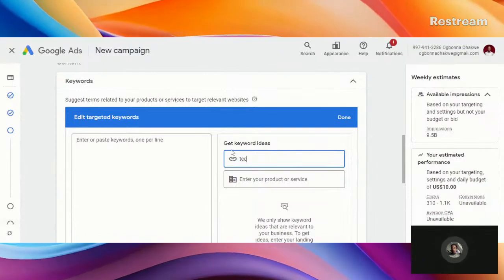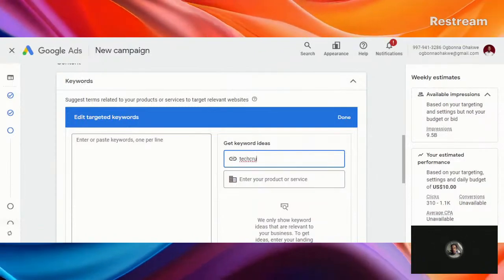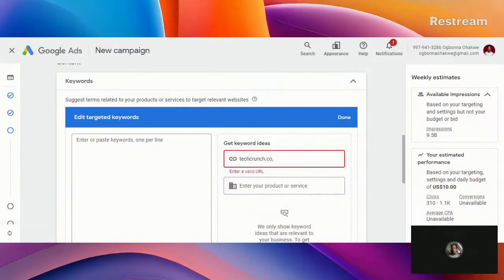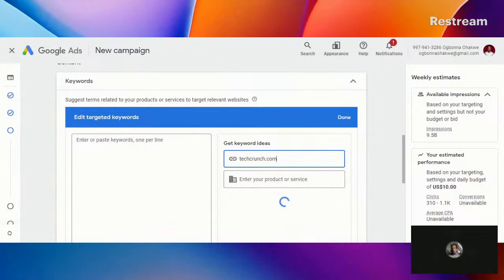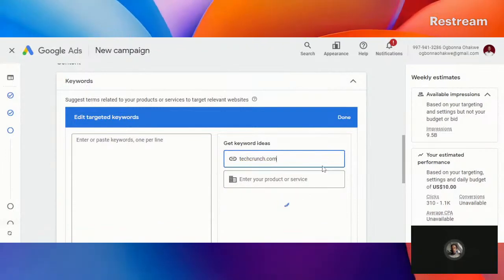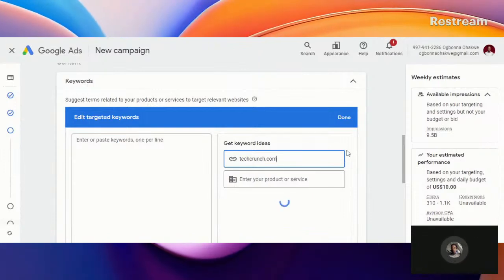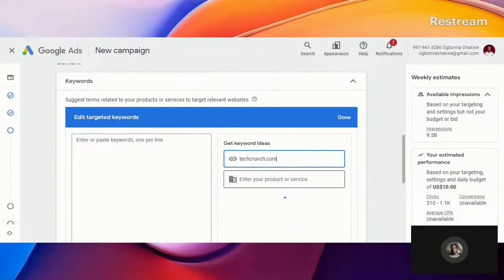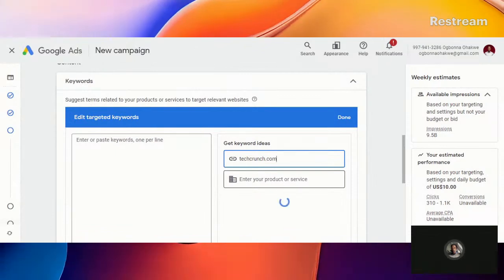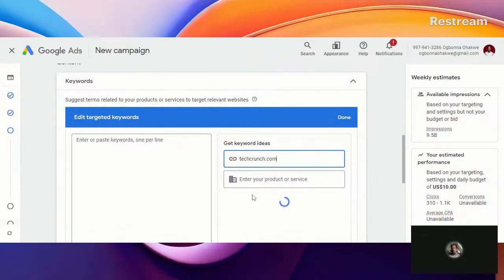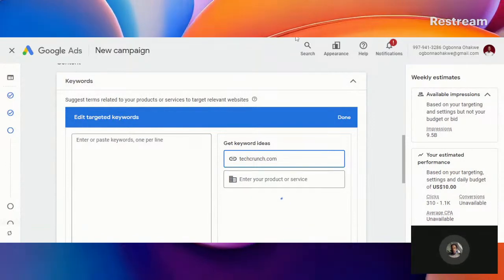Let me say TechCrunch.com. Now, for techcrunch.com, we have a lot of keywords on it, depending on what you are trying to target. But for me, if I'm trying to run zero targeting on keywords, I will not put anything here.